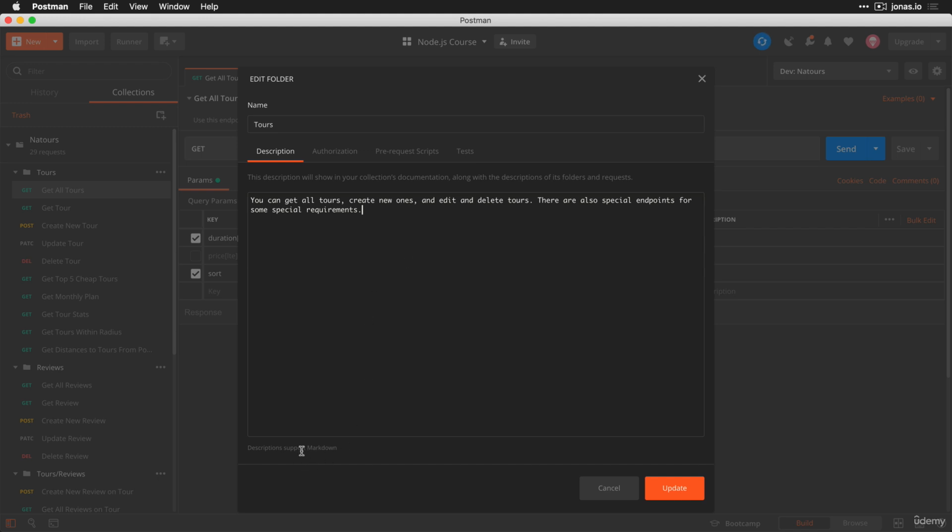Okay, as you can see down here, you can also use markdown here. So for example, to make text bold, I think it works like this. Yeah, it looks like it does. And so, yeah, you can do all kinds of stuff here.